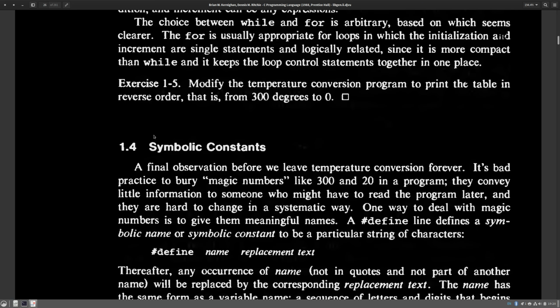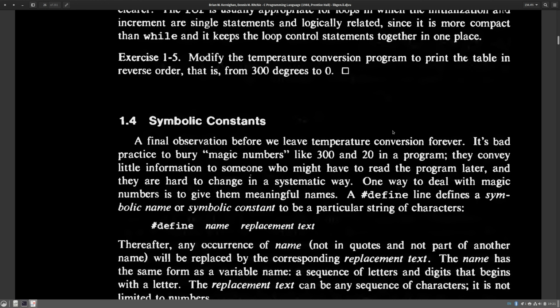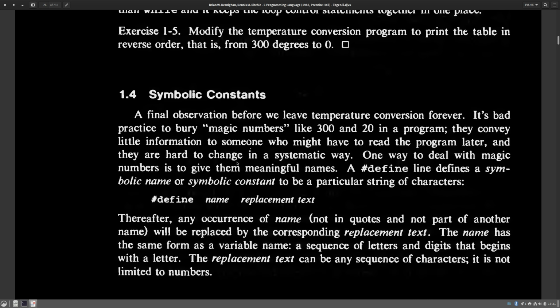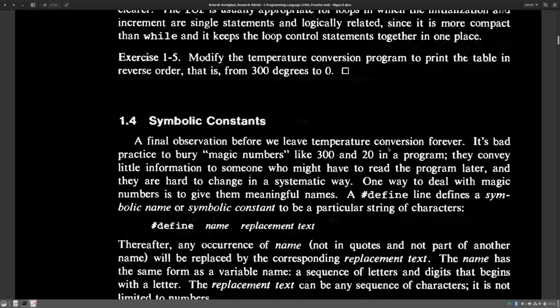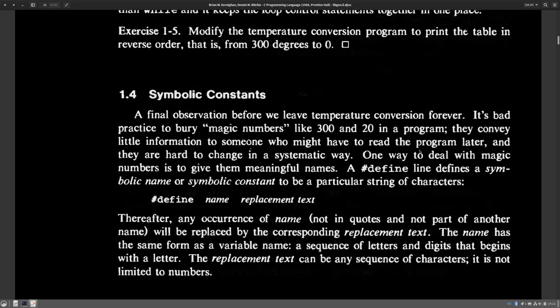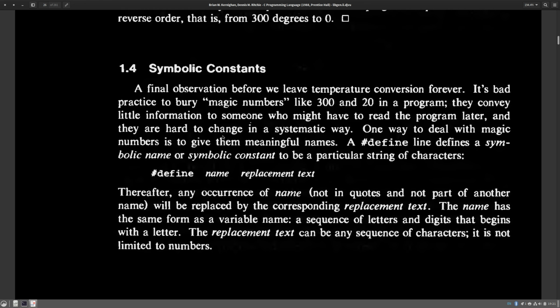Symbolic constants. A final observation before we leave temperature conversion forever. It's bad practice to bury magic numbers like 32 in the program. They convey little information to someone who might have to read the program later, and they are hard to change in a systematic way. One way to deal with magic numbers is to give them meaningful names. A #define line defines a symbolic name or symbolic constant to be a particular string of characters: #define name replacement text. Thereafter, any occurrence of name, not in quotes and not part of another name, will be replaced by the corresponding replacement text.